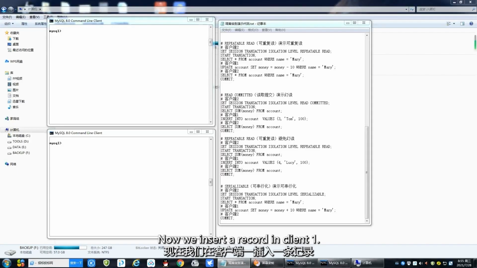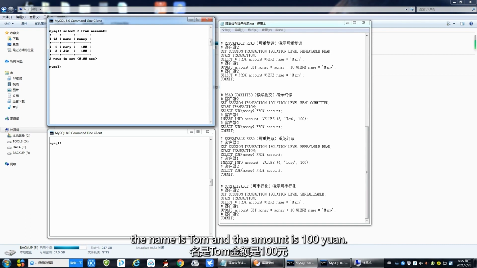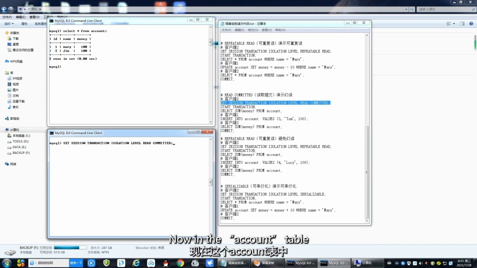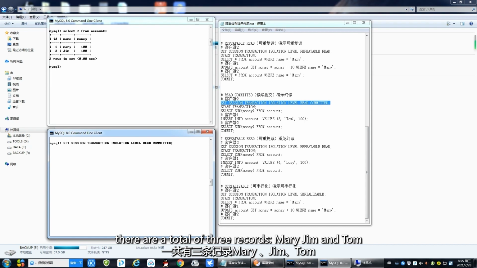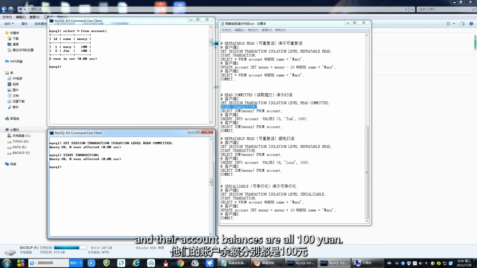Now we insert a record in client 1. We insert a record into the account table with the ID number 3. The name is Tom, and the amount is 100 yen. Let's take a look. Now, in the account table, there are a total of 3 records, Mary, Jim, and Tom, and their account balances are all 100 yen.